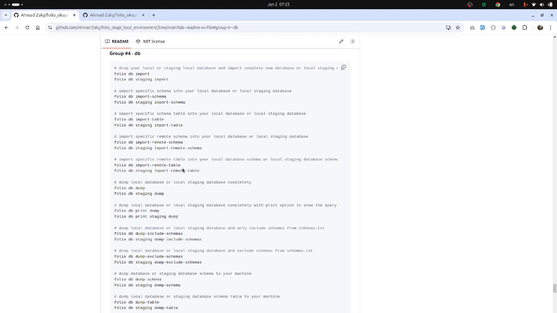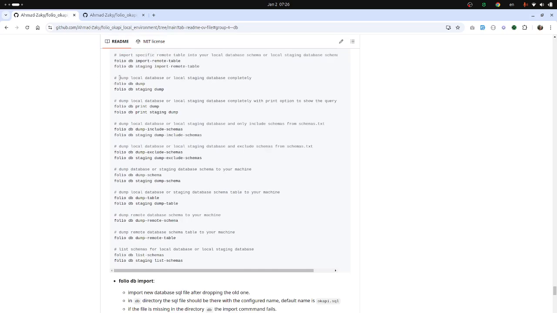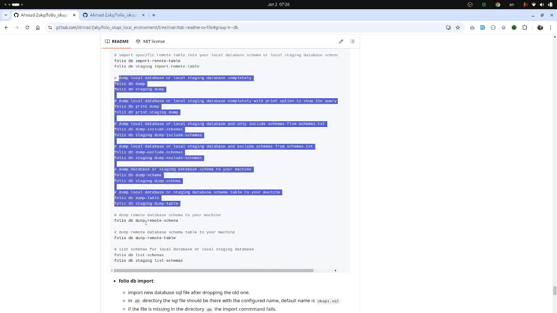Import remote table, same as schema. It will dump a remote table from its schema and import it in your local database. So the missing arguments here are the schema name and the table name. The same, but on the staging database. Next group are the dump operations.